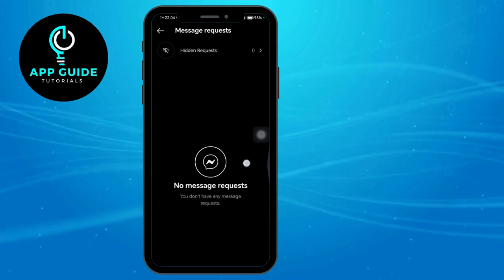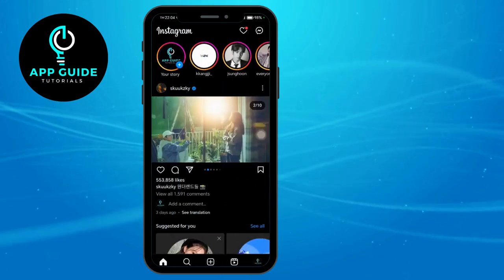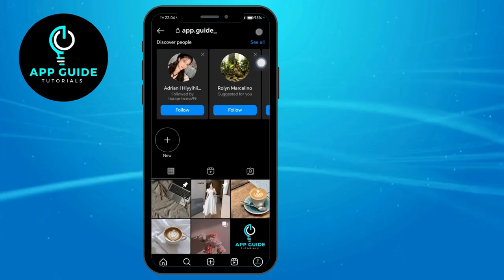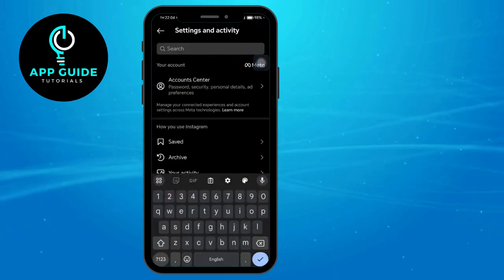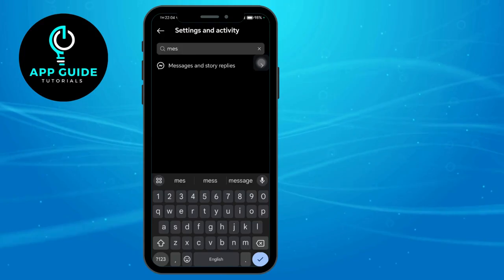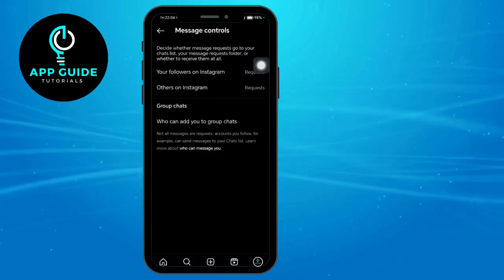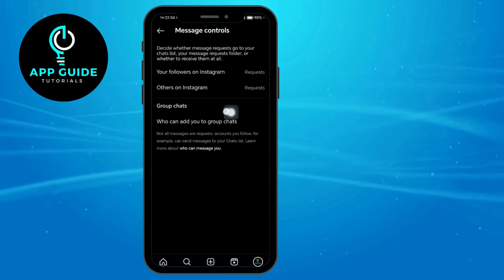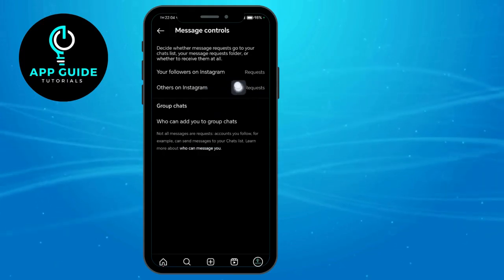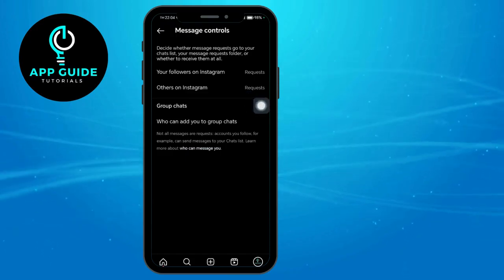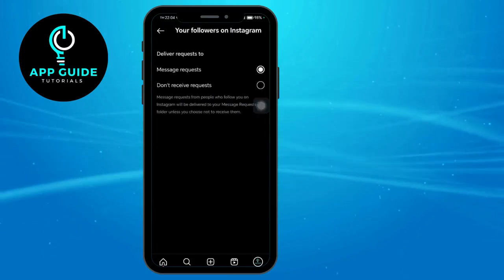So you can also set who can send your friend request. You can hover to your profile and then click on this three lines and then just search in here for message. Click on that, and in here you can see this message controls. You can see in here these options right here. So your followers on Instagram can send you requests, and others on your Instagram can also send you requests here as well. So you can change that according to your liking.